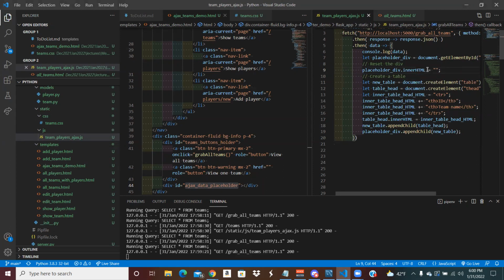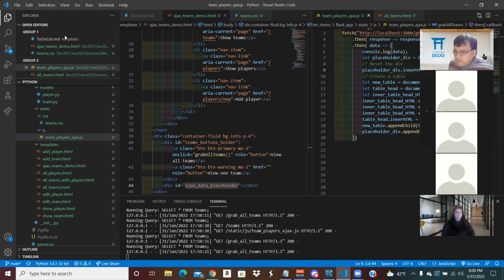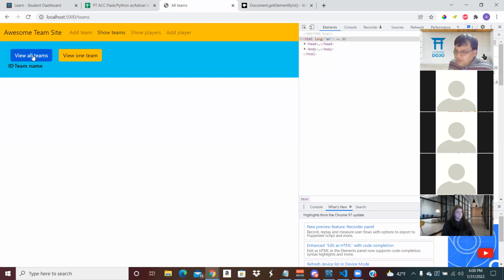Now, so that clears it out. It clears the HTML in between those tags. And now if we refresh it, click this, works okay. Now watch what happens if I click it again. There's still just one in there. There's not two, there's not three, there's just one.